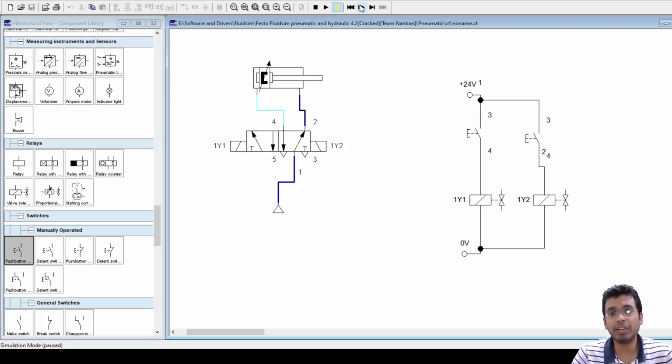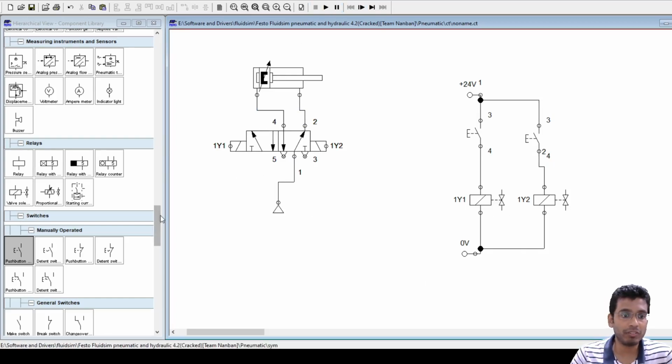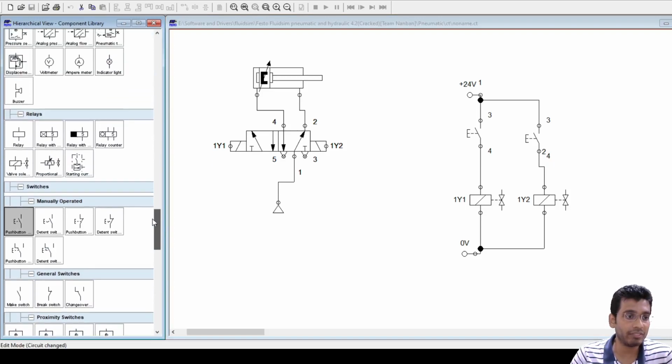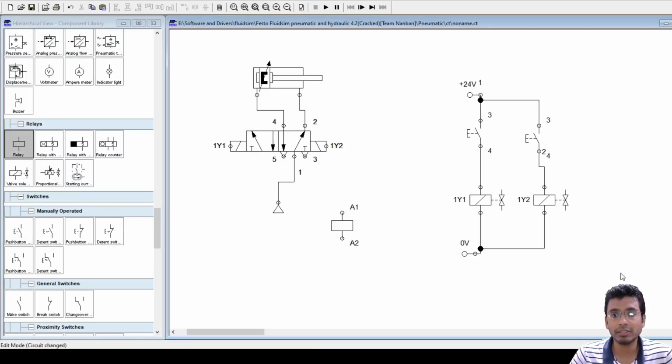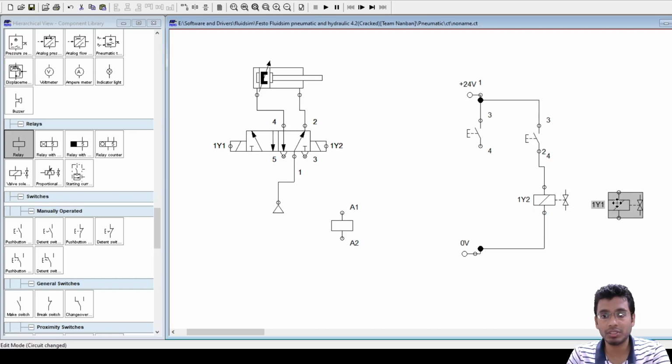So this was my direct control. Fine. Now if I have to do indirect control, what do I have to do? I have to use relays. Fine. So just try to make that circuit. So where will be the change? First, let me just drag in one relay. So this is the symbol of a relay. So I will be just moving these circuits.